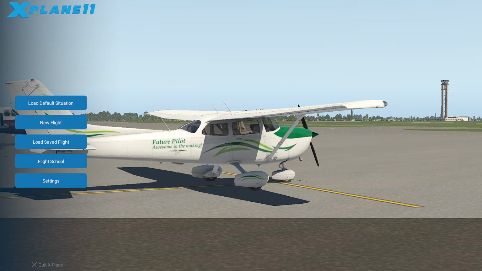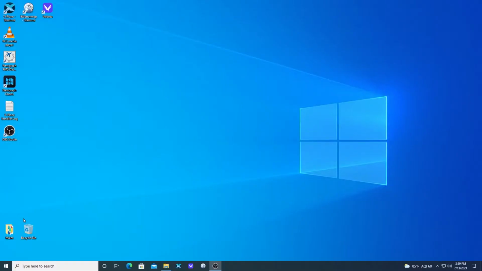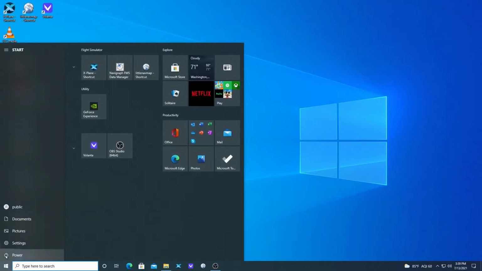The software is programmed to launch as soon as the computer is turned on. If the software is not running, simply go to the Start menu, select the Power option, and choose Restart. Rebooting the PC will give you a clean start, enabling X-Plane to run with maximum performance. It will take a while to load, so be patient.